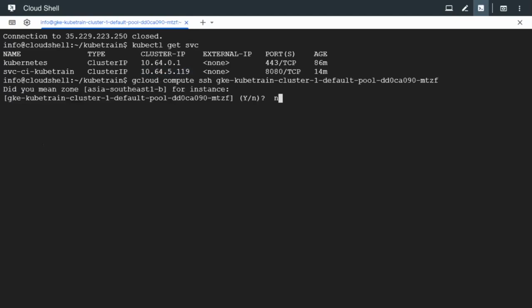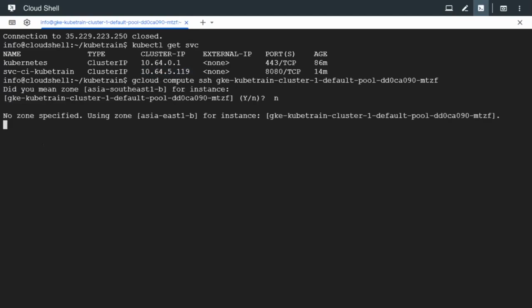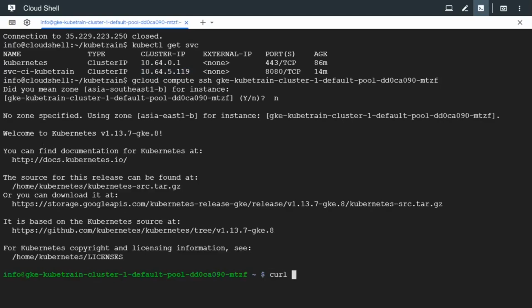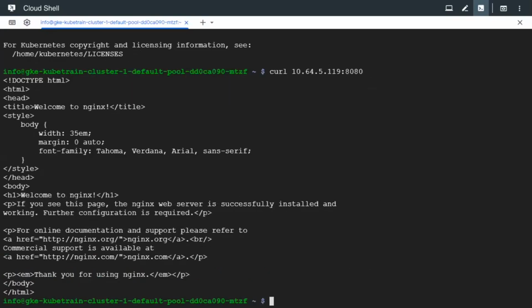I say no, because the zone is different. And now let's try to curl the IP followed by the port number. We need to put the colon after the IP to specify the port number, which is 8080. So we see the Nginx homepage by accessing the cluster IP. So this homepage is nothing but the page which is present inside one of the pods which are exposed by the cluster IP. We thank you for watching this video and hope it was useful.